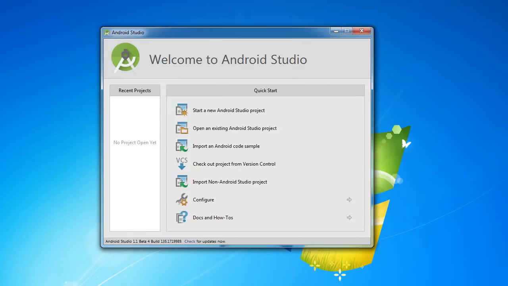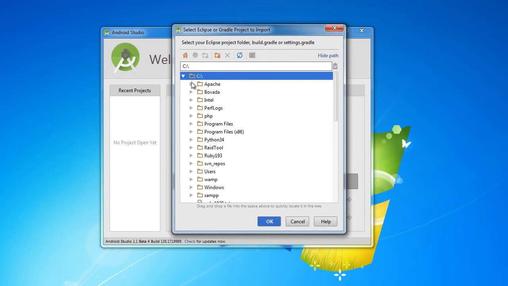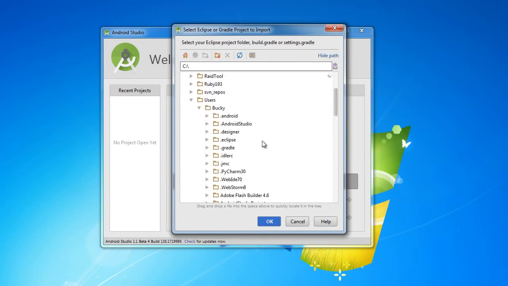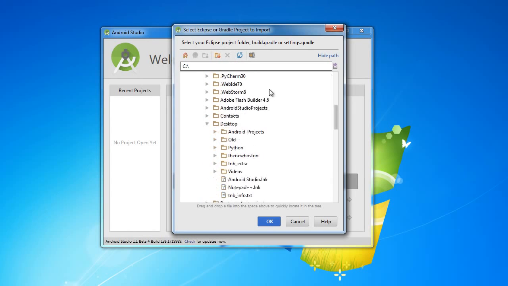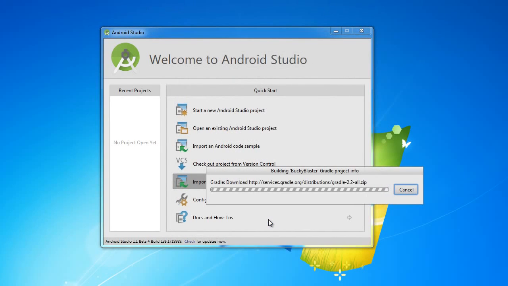So what I want to do is show you guys that. From here, now that everything is essentially set up for us, if we go to import non-Android Studio project, then we can navigate to wherever we told it to be saved. And mine was in my desktop Android projects. And remember, I put everything in a folder called Bucky Blaster. So I'm just going to click OK, and it's going to open it in Android Studio. Now again, this is going to take some time, so I'm going to pause my screen recorder and come back in a few minutes.